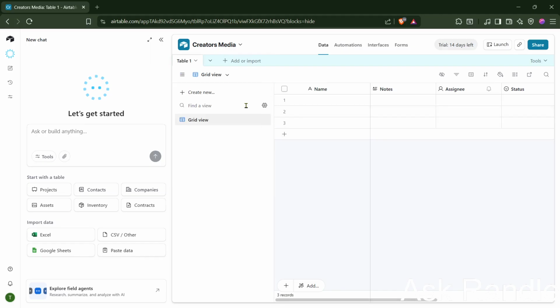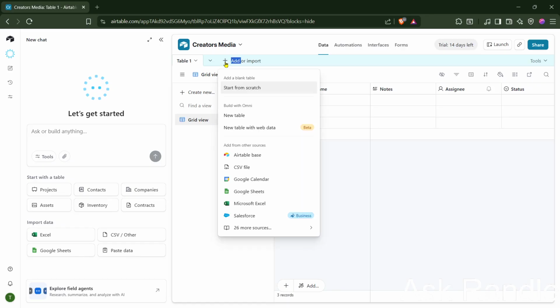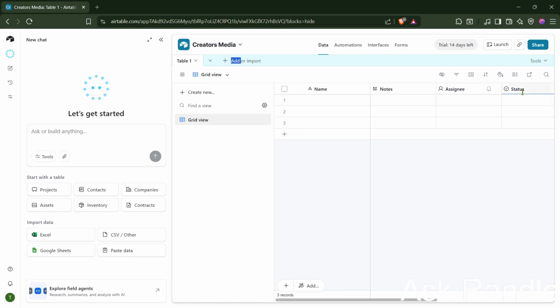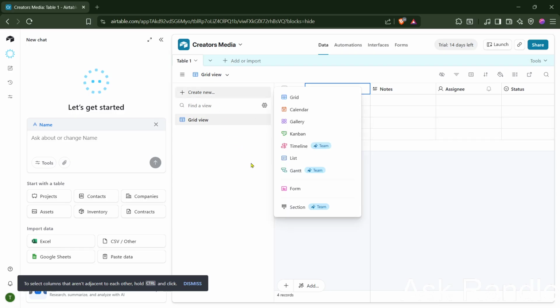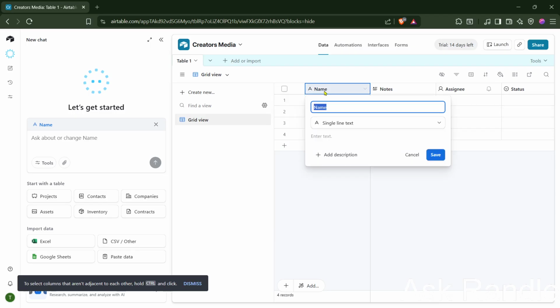You'll see it starts with one default table that's completely empty. From here, you can start adding fields by clicking the plus icon next to the existing column headers. Each field can be customized to hold different types of data: text, numbers, dates, attachments, whatever you need. You can also add more tables to your base by clicking the plus add or import option near your table tabs. The base auto-saves as you work, so any changes you make are saved instantly.